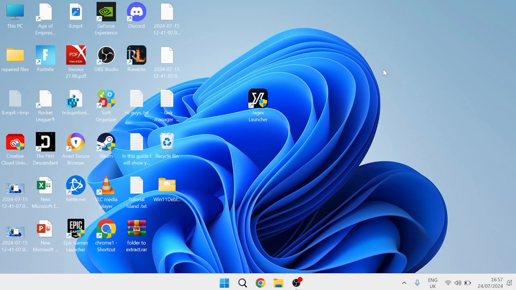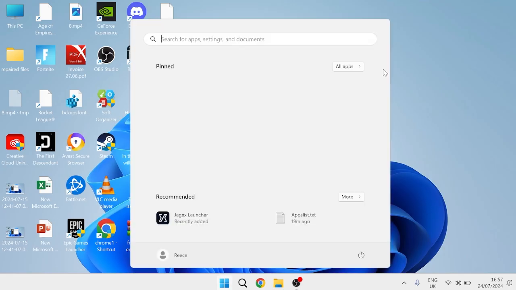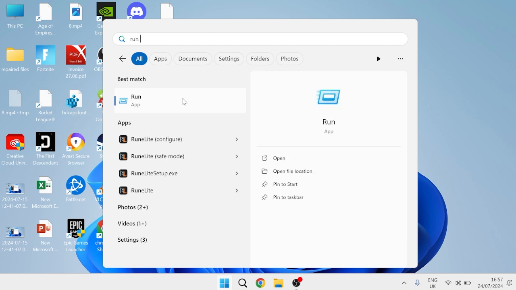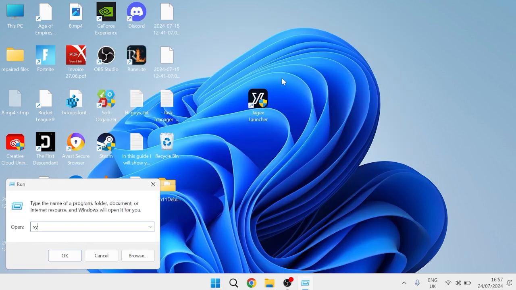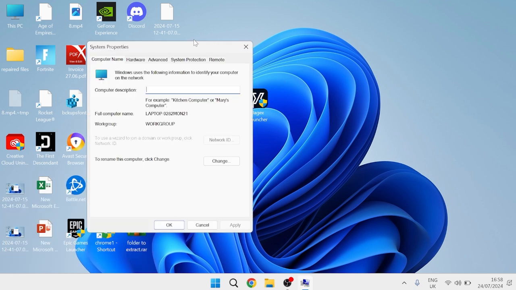and then we can close out of this window. And the next thing we're going to do is come back over to the start menu and search for run, and then tap on the run icon. Inside of here, we need to type in sysdm.cpl and hit enter, and in system properties we need to come over to advanced on the top here.